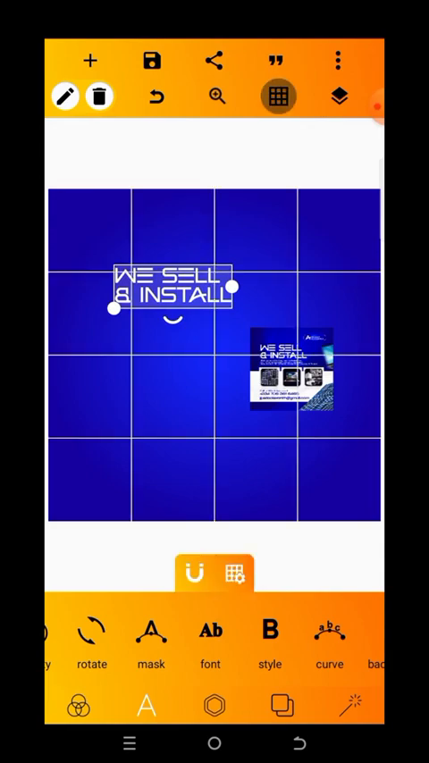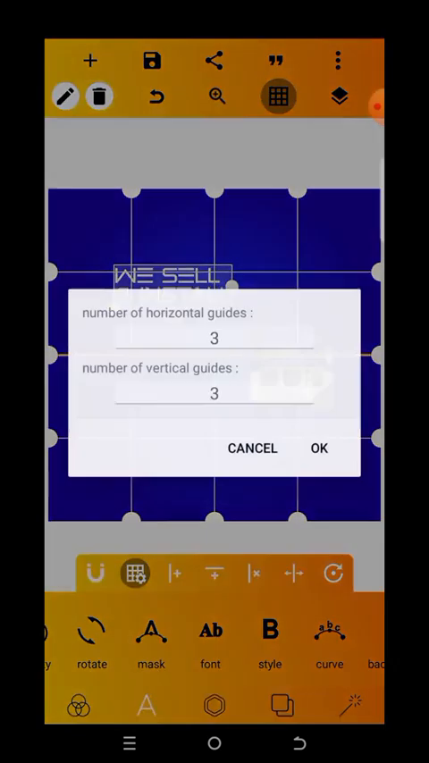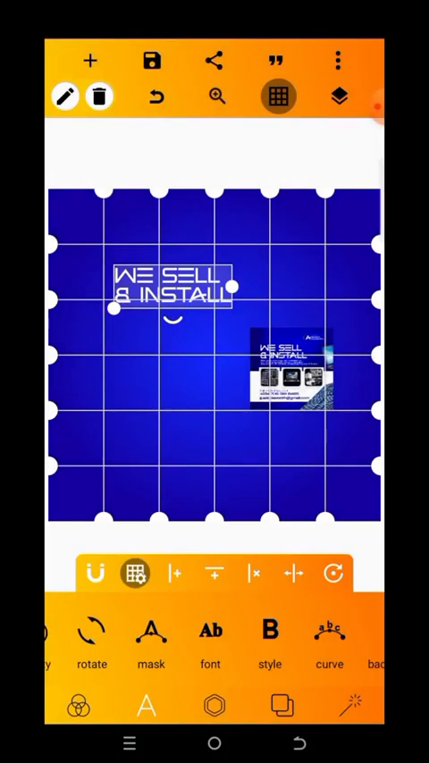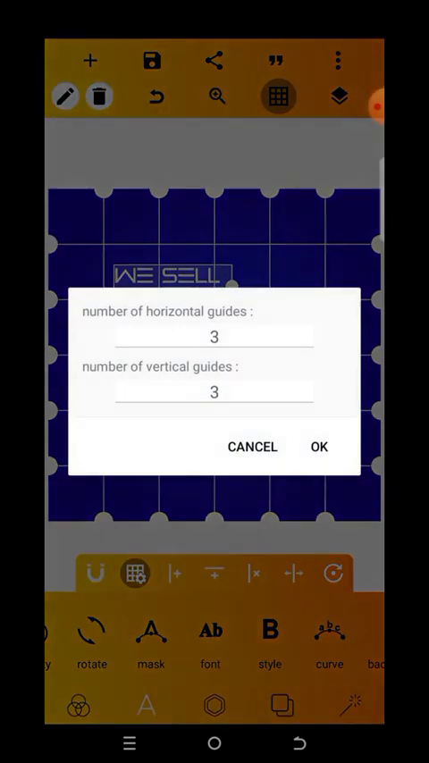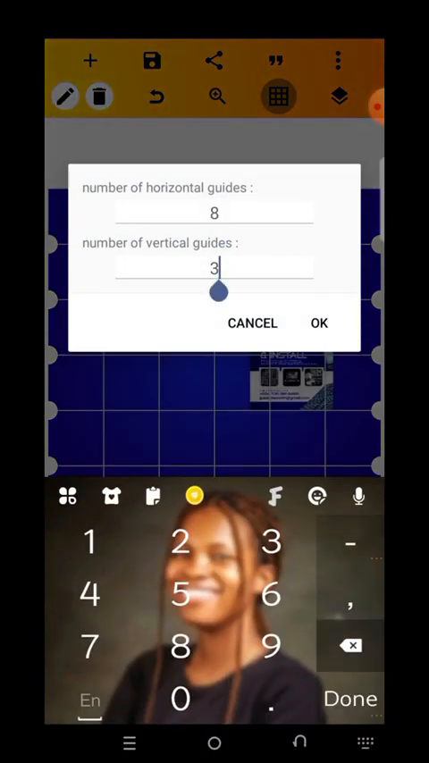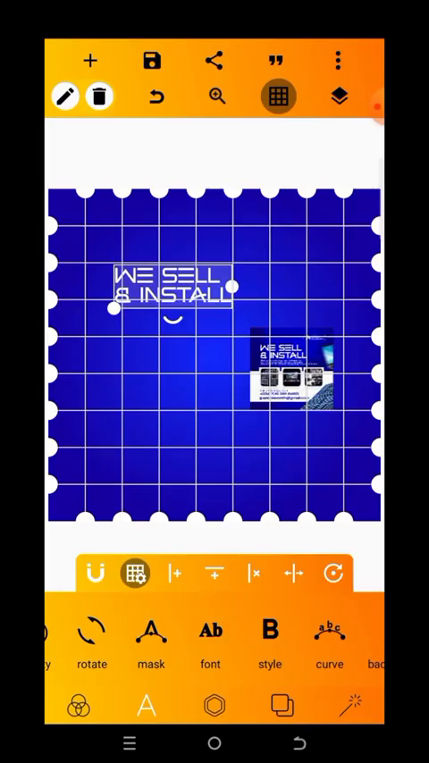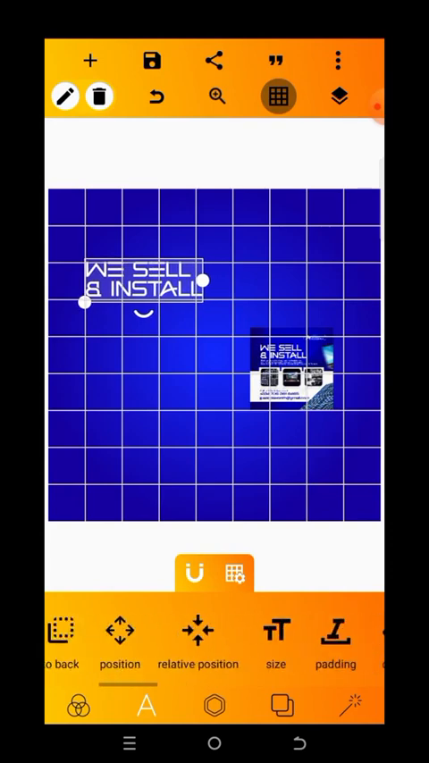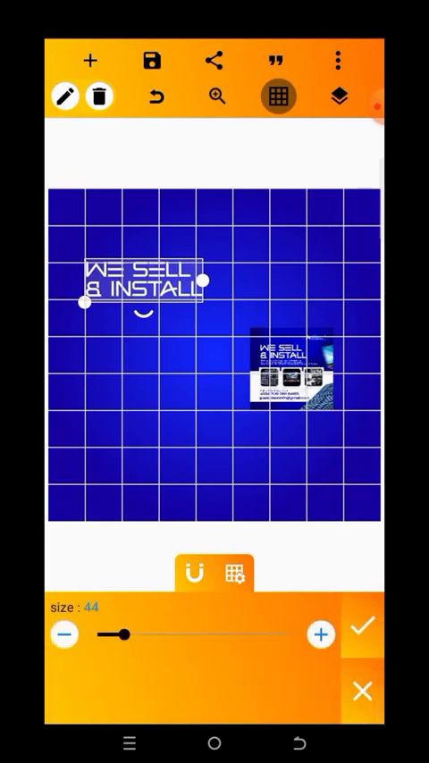Alright, so let's work on the grid also. Let me make the grid 5, that's too much. Okay, let's make it 8. I guess 8 should be fine. So I'm going to be aligning it based on the grid. Okay, so let me increase the size of this text.